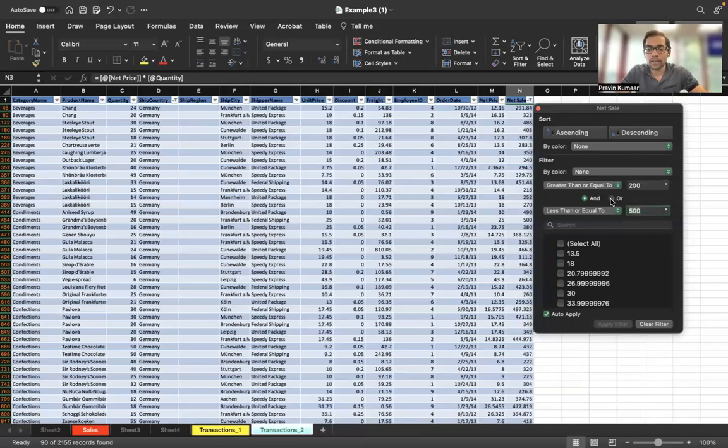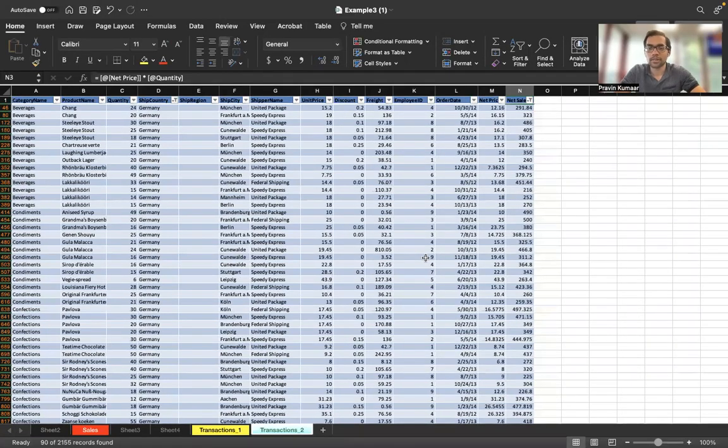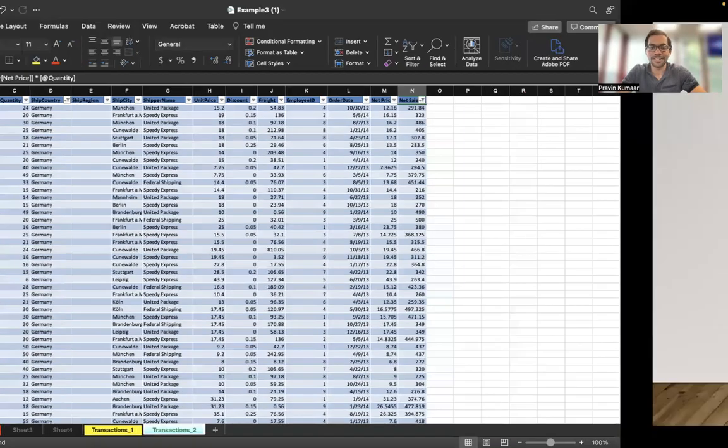If you do or, it can only be one at a time. So you want it to be both greater than 200 and less than 500 at the same time. So it says and less than or equal to 500, and it's going to give you everything that's between 200 and 500, which is pretty cool. You don't have to write any programs or anything for it. You just click buttons.